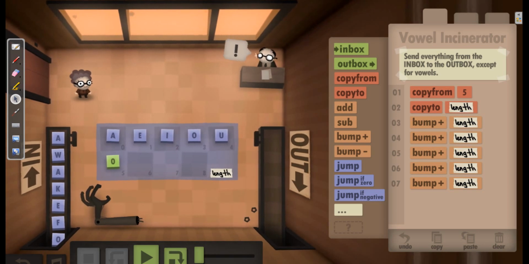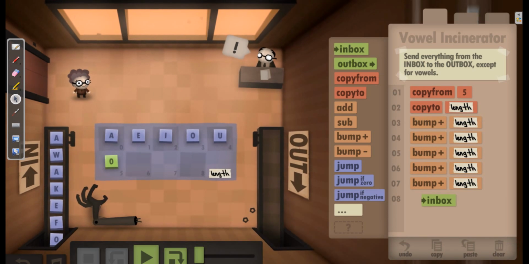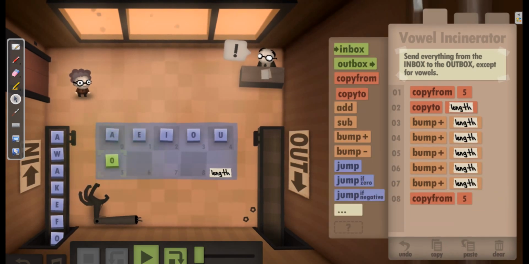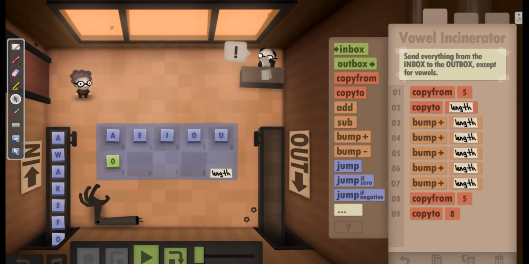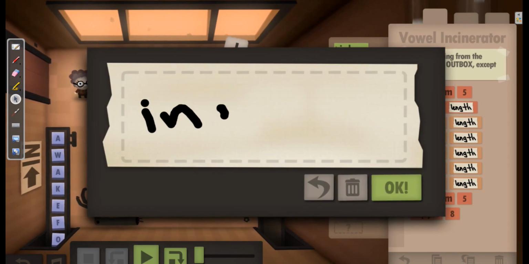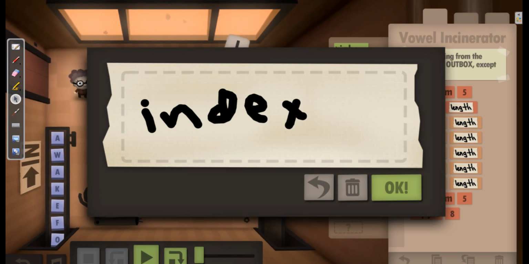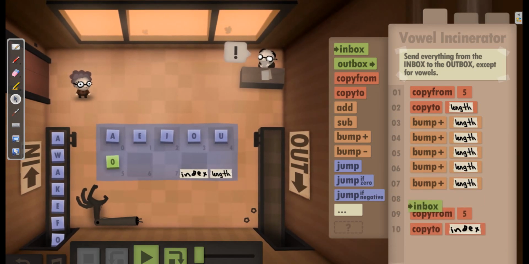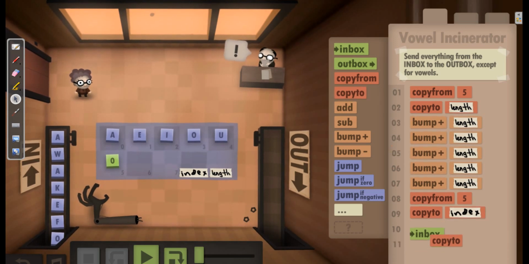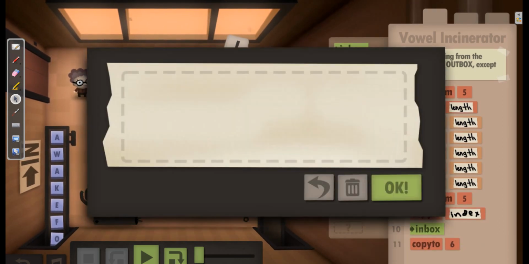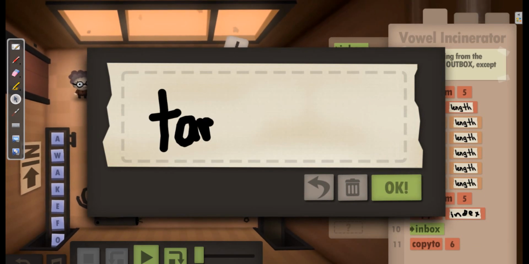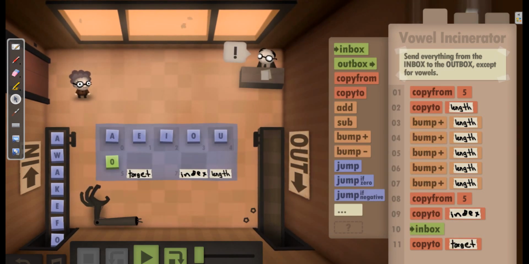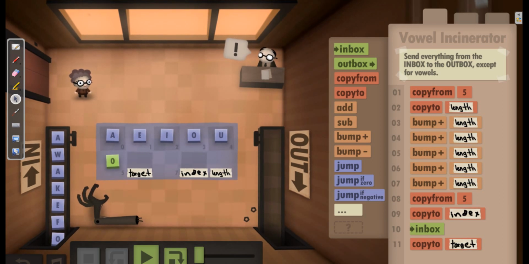I'm going to get stuff from... actually, no, I need to copy from 0, and we'll copy that to here. This will be our index. Good. So now I've got my index and I've got my length, so now I need to copy stuff from the inbox. So inbox, and we'll put it in this spot here, which we will call our target. And now we're going to see if what's in our target is in all of these spots.